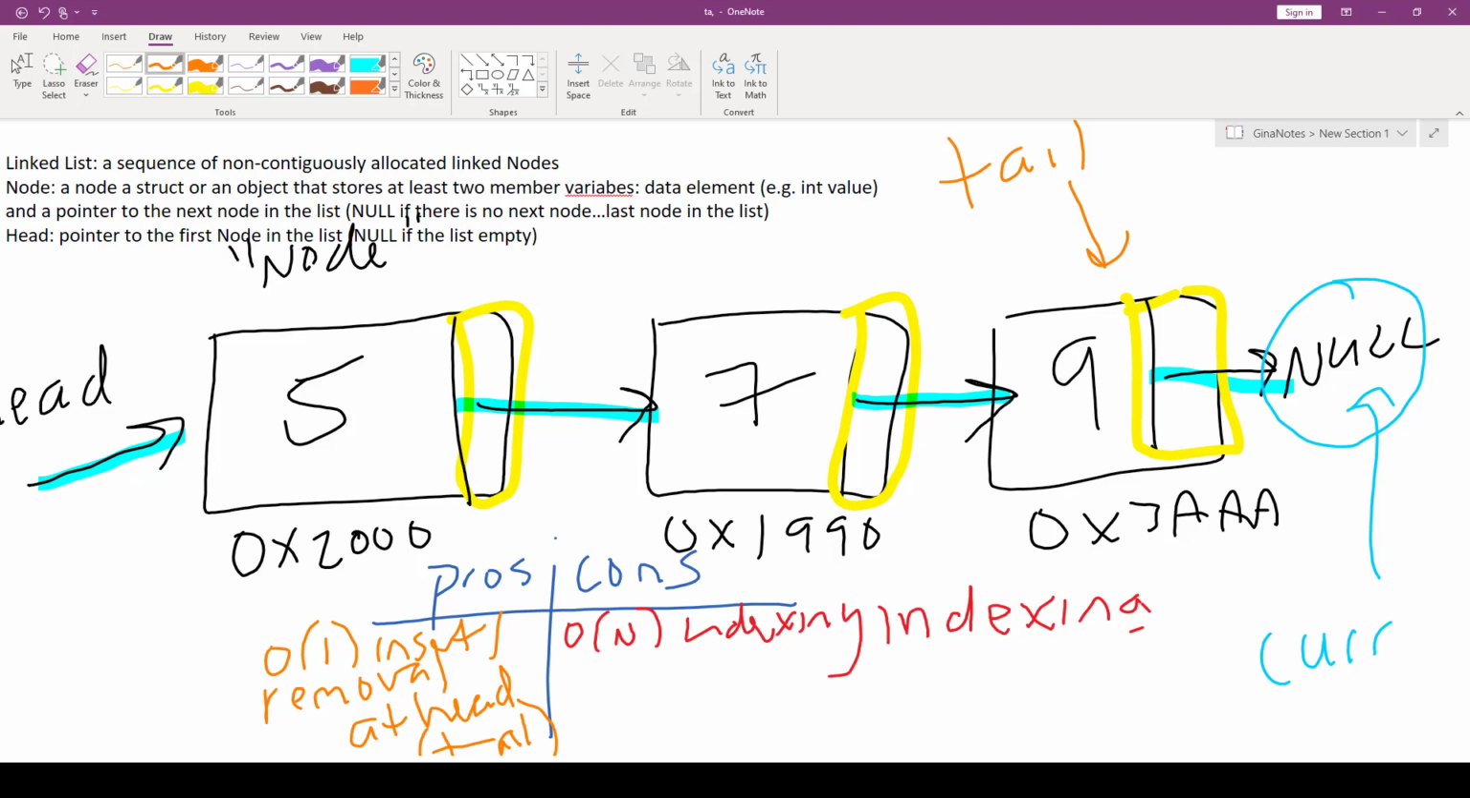In future videos, I'm going to go through how to do the insertion and the removal at the beginning, at the end, and randomly in the middle, and you'll see how those algorithms work. But for now, I just want to give you an introduction and show you what linked lists look like and what are some pros or cons. So you can see that these pros and cons are actually flipped compared to arrays.